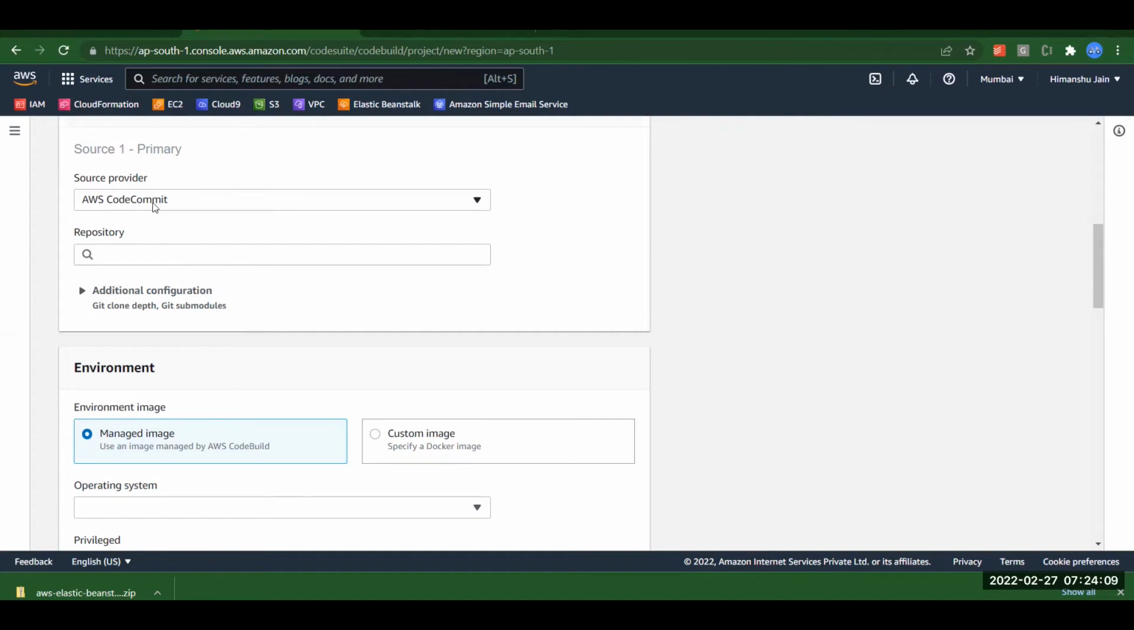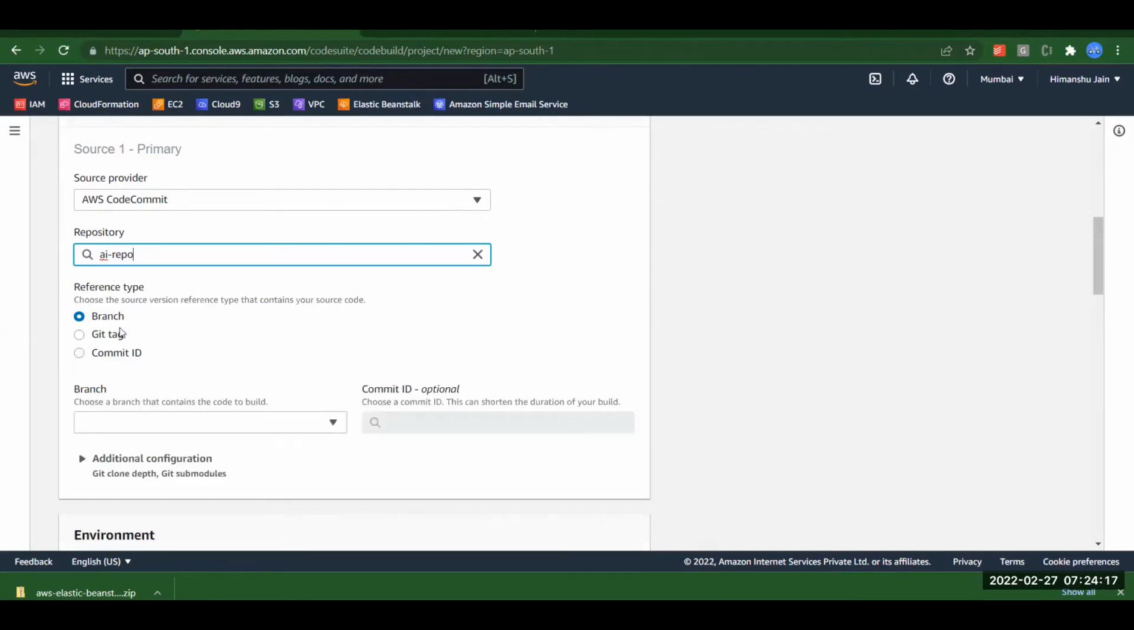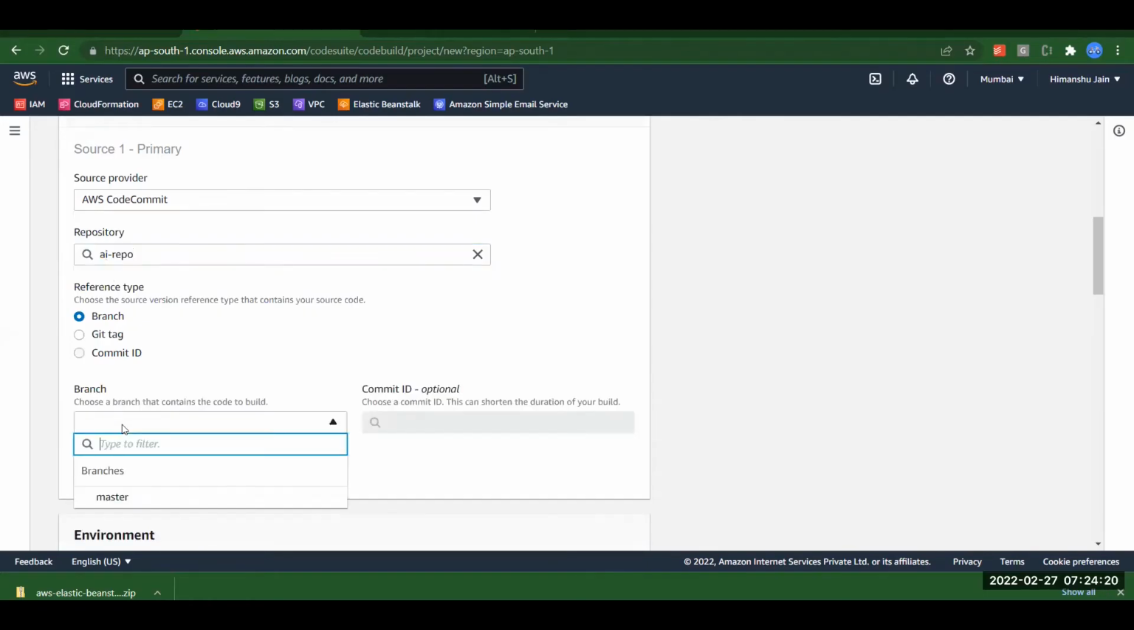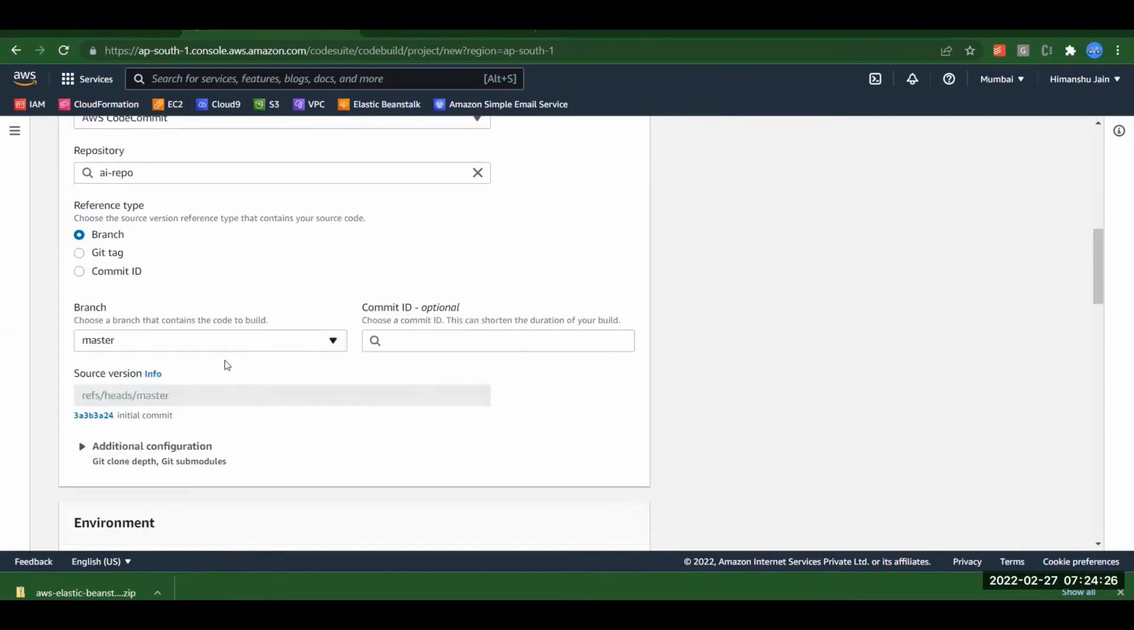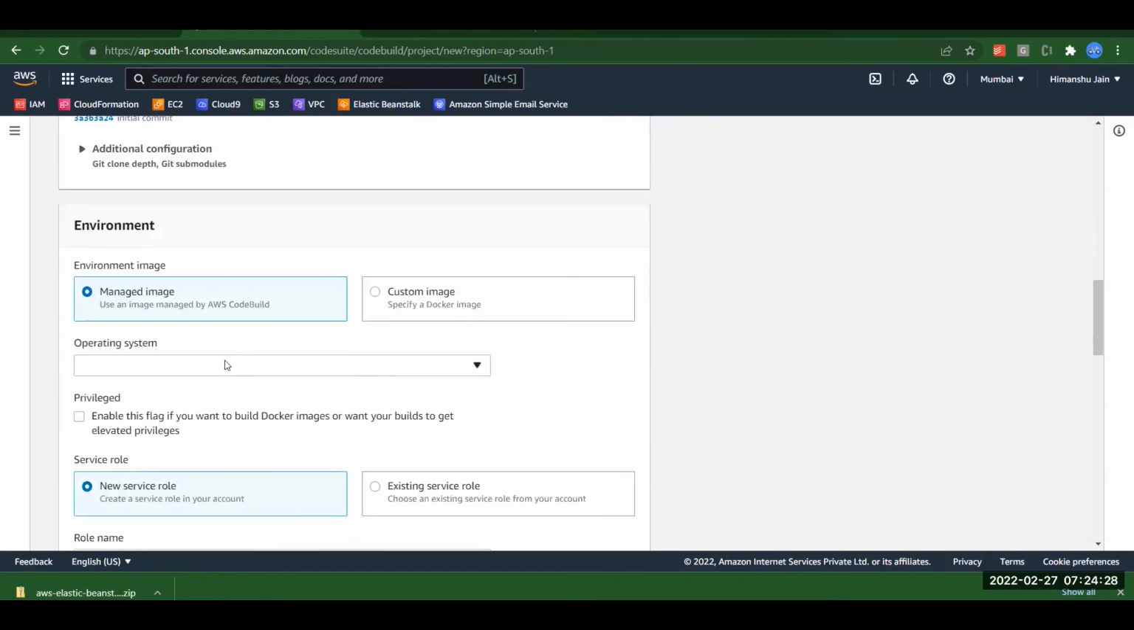So in CodeCommit, which repository? That is my AI repository. As of now, only one repository is there, so it is showing that. So I will choose this. Branch, which branch? By default, it will be the master branch only. So we will select it. The same thing we can verify in CodeCommit also. We can go and see the branch if really required.